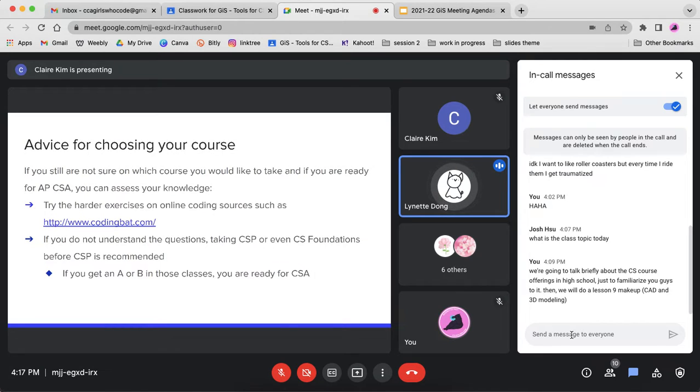So here's just a little advice for helping you choose your course. If you're unsure on which course you'd like to take, and if you're ready for APCSA, you can assess your knowledge by going on a website called CodingBat that gives you coding exercises, and you can see if you already know how to do them. And if you don't understand the questions, taking CSP or even CS Foundations before CSP is recommended. And if you get an A or B in CSP or CS Foundations, then you're definitely ready for CSA.